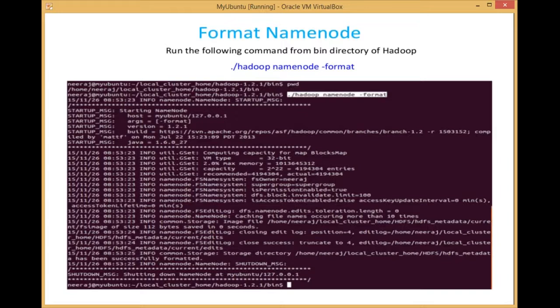But are we adding any logical drive here? No. Although we are not adding any logical drive here, we are adding a new file system. Till now, there is only one file system, that is your Ubuntu file system, right? But along with your Ubuntu file system, I am adding one more file system now, that is HDFS, Hadoop Distributed File System. And in order to use that HDFS, you need to format it the first time. After that, it will be ready for use.